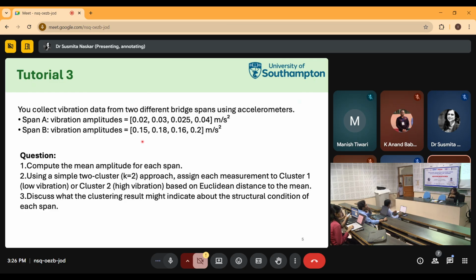We calculate the mean amplitude, right, for span A and span B. So now if you try to calculate the mean amplitude, can you tell me what will be the mean amplitude for span A and span B?